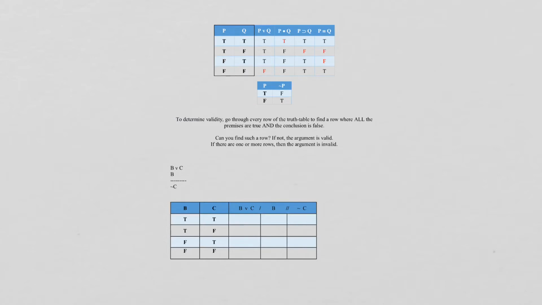Okay, let's go on to a little bit more difficult one. Same process, we just have a different argument here. Again, the one dash means the premise, two dashes means the conclusion. We only have two simple propositions again, so we know we're going to have four lines. Set it up: TF, TF, TT, FF. We'll do a longer one pretty soon.